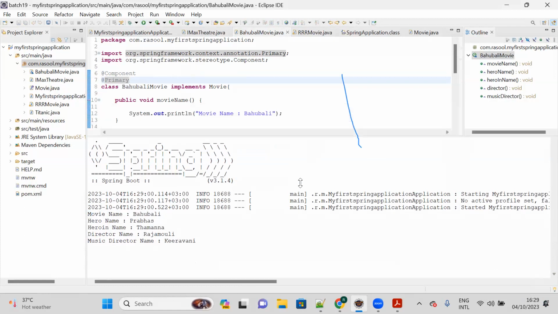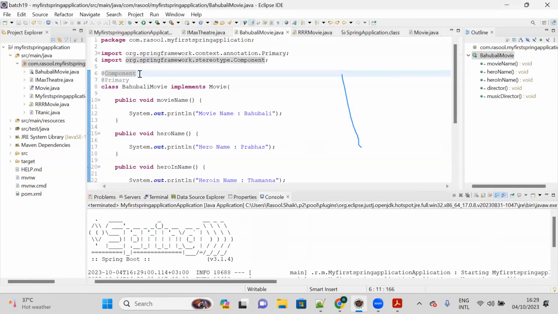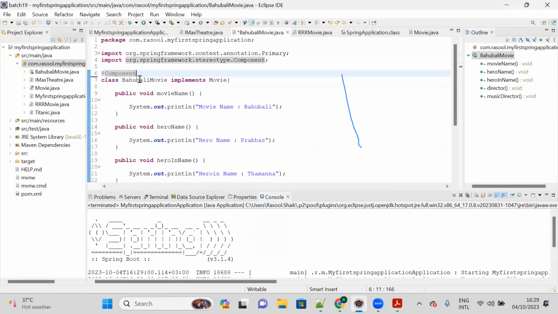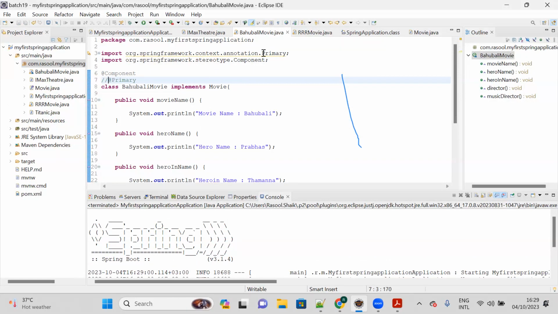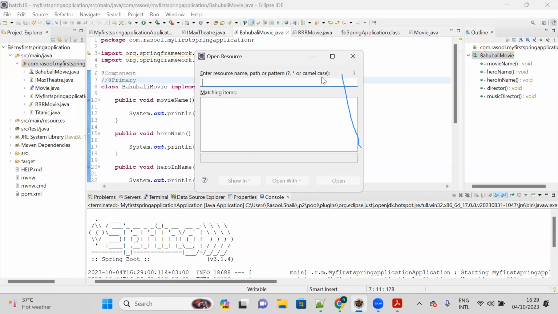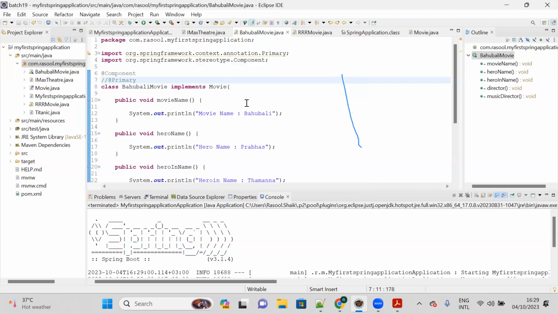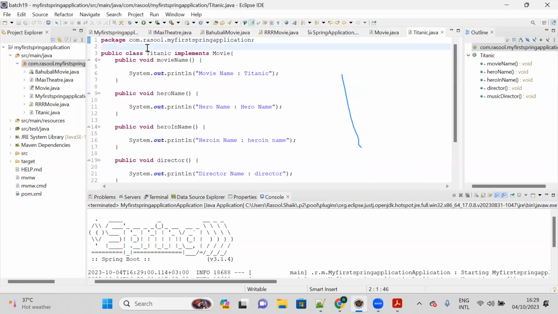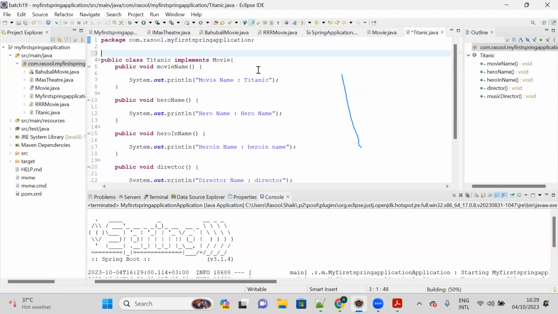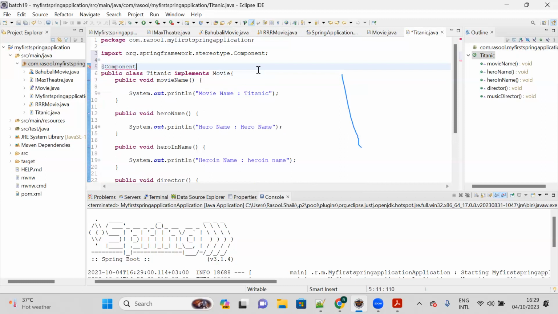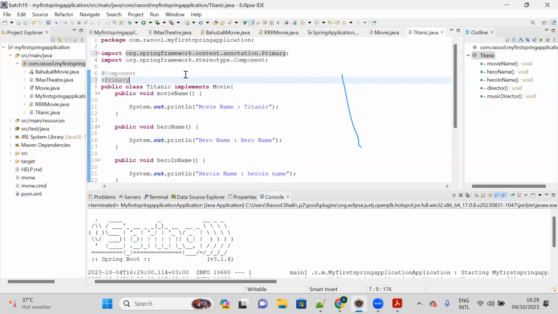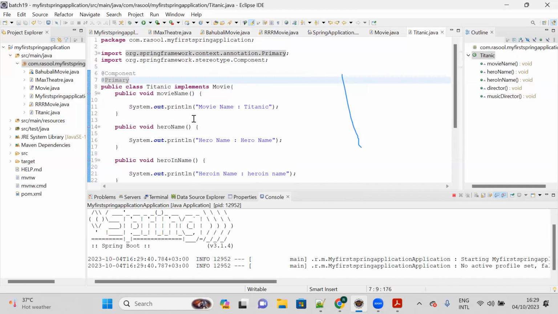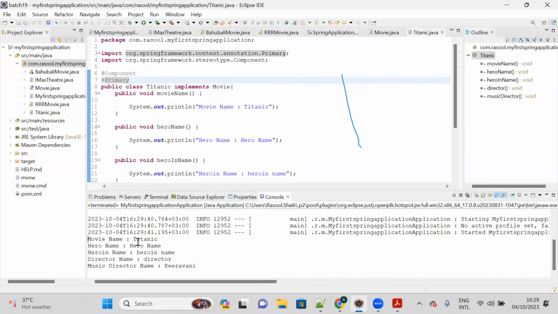So sir, there is another movie called Titanic, and I want to display the Titanic movie also. What can we do? Remove it from here, or you can comment it out. Then go to the Titanic movie. What you have to do? Declare Titanic movie as a component, and then declare it as primary. Now which movie is going to execute? Titanic movie. You can see movie name displayed Titanic.